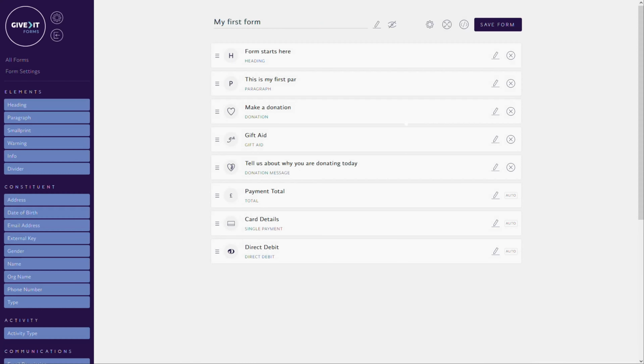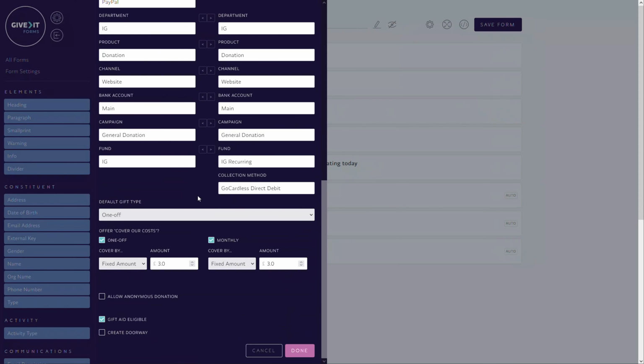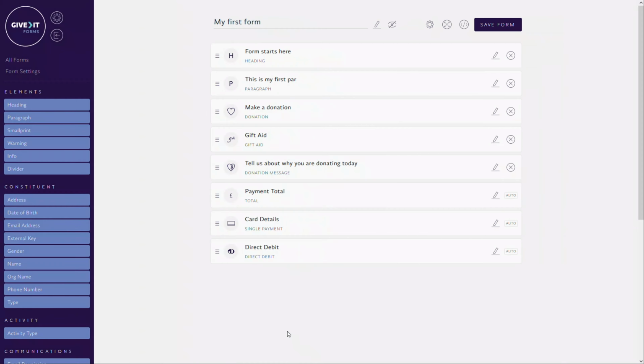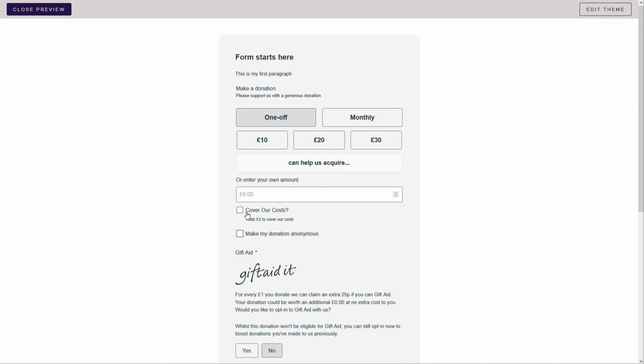And when we come back to our form, the donation compound field settings can be opened again, and now we can tick allow anonymous donation. Let's save that, save the form at large, and preview the difference that's made. So joining our cover our costs setting, we will now have the make my donation anonymous setting presented to the end user as well. This is going to have two effects on our form if opted into.